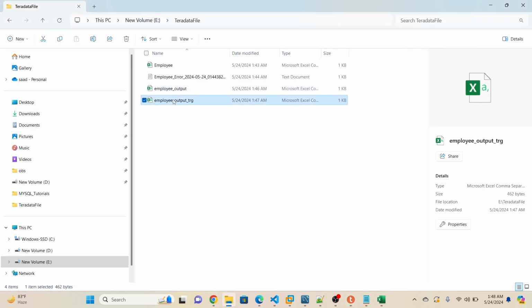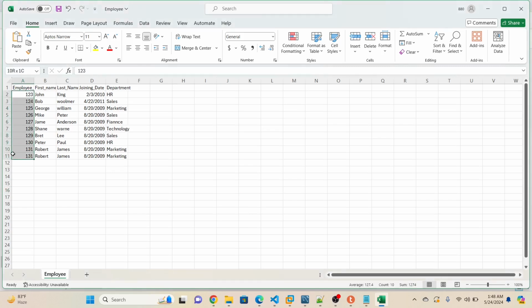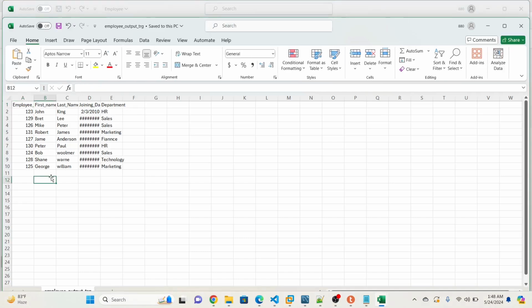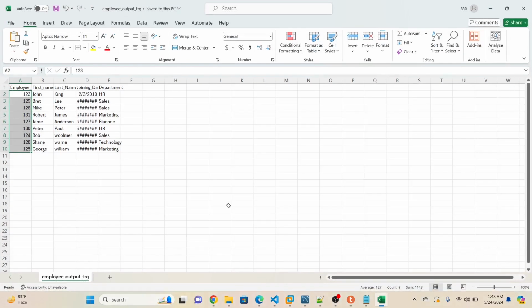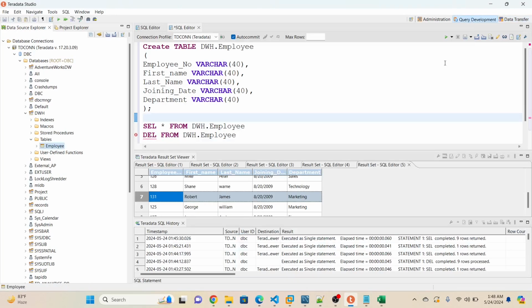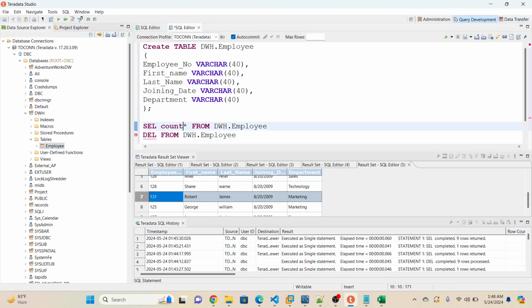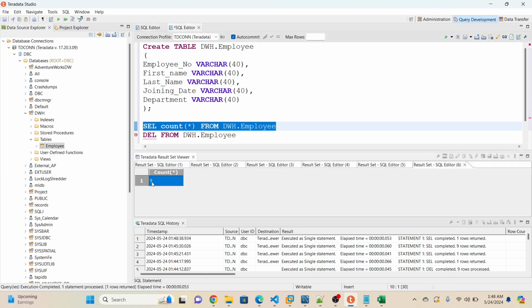Nine rows have been exported. Now let me check this. 10 rows, sorry, 9 rows have been exported. Yes, because it is exporting data from my table which has 9 rows in it. Count 9 rows. So this is how you use load and export with Teradata Studio.